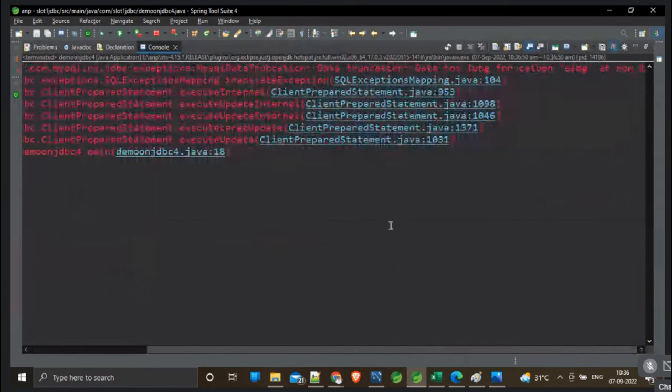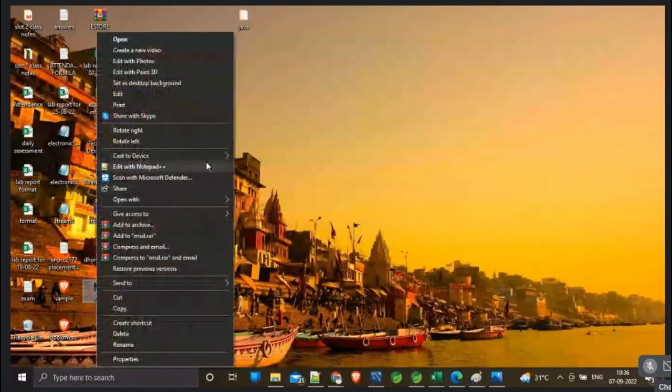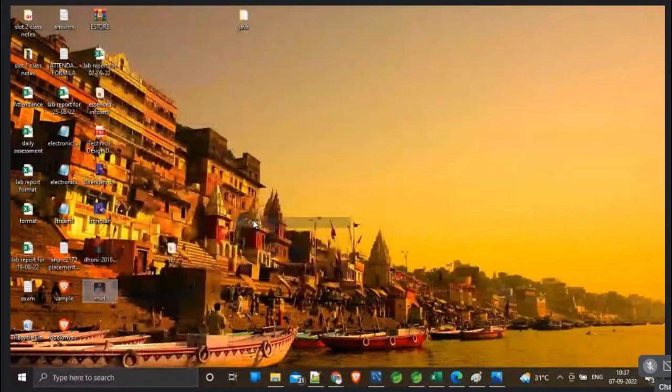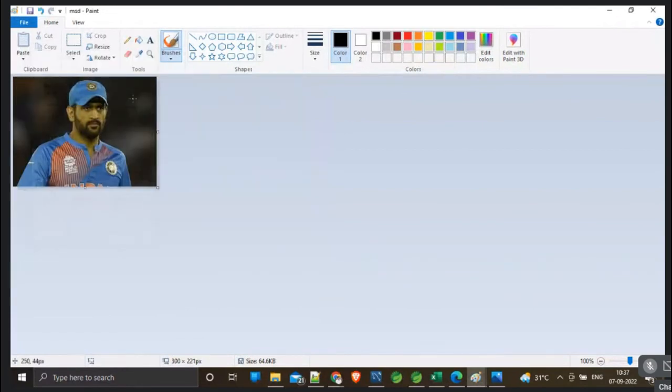Again it is showing data is too long. 60 KB is also not enough. We can reduce the size again. Open with Paint, go to resize, and in the pixel you can decrease the size. I want to store 300 pixels. So this is 40 KB. Now let's try.